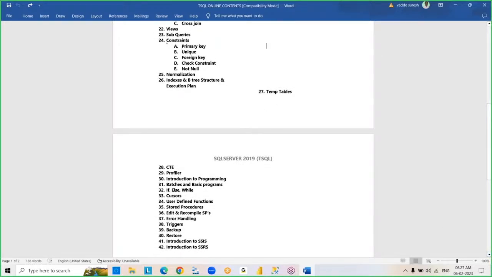And then we're going to work with constraints, normalization, indexes, temp table, CTE, profiler. So up to this level, it's completely related to commands and queries. From here, up to this level, programming part, completely. See that.